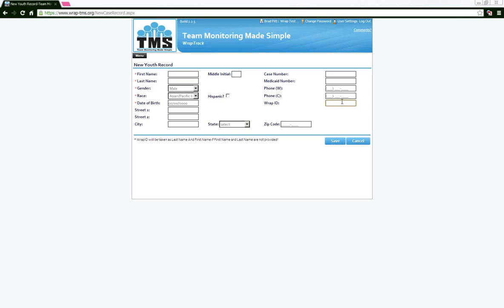And so the great thing about the ID as well is it can be numbers, letters. You can even have a period. So if I needed to make this ID something like that, that's going to be my WrapID for this particular use, then I'm going to click away from this field.